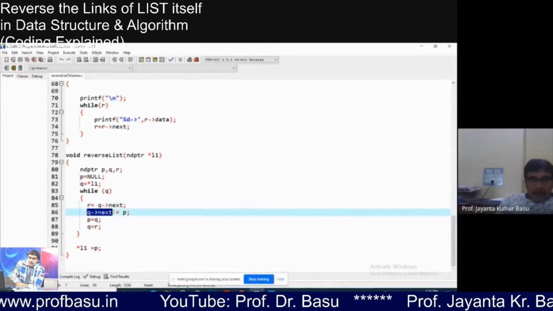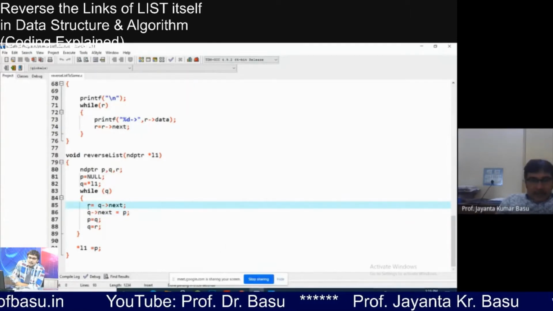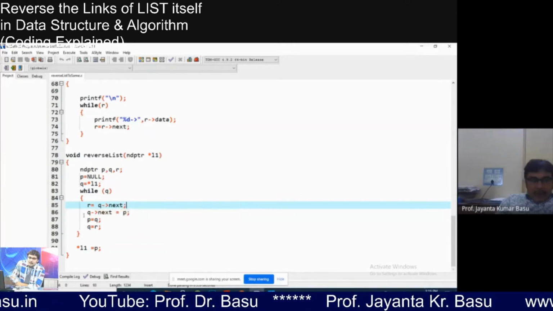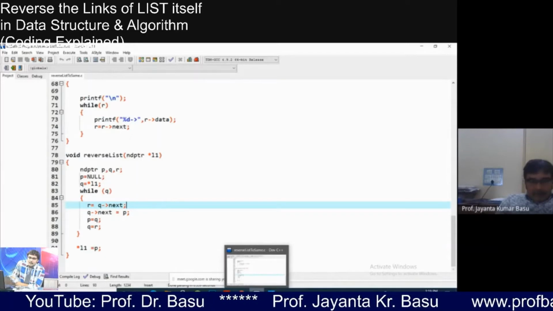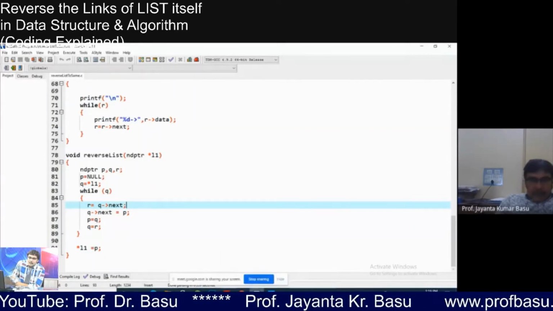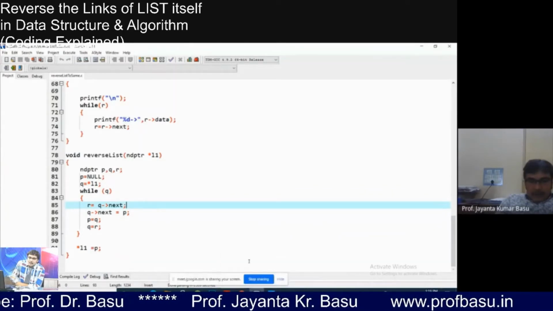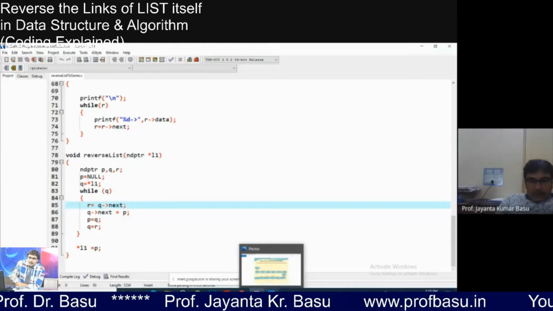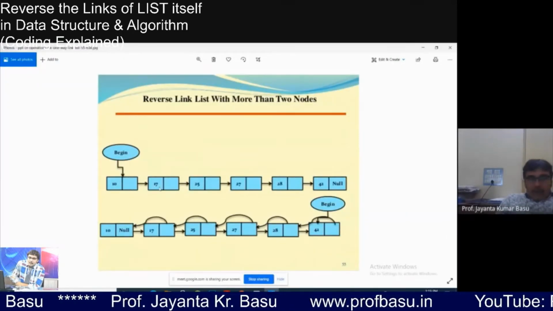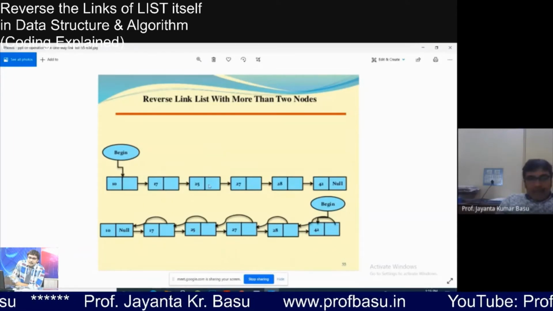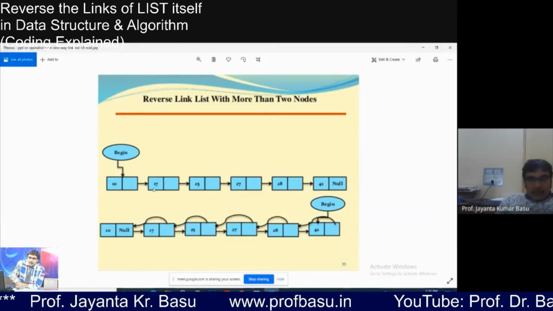Q arrow next is p. Q arrow next is r, and q arrow next is p. Just a minute. Right now q is here. Actually, I have moved one step further, so let me come back one step before.